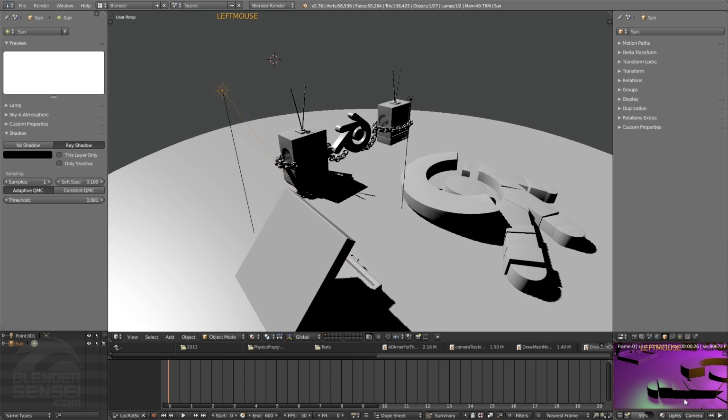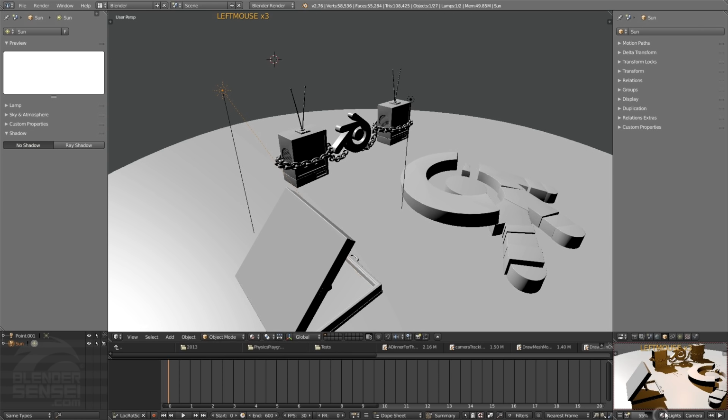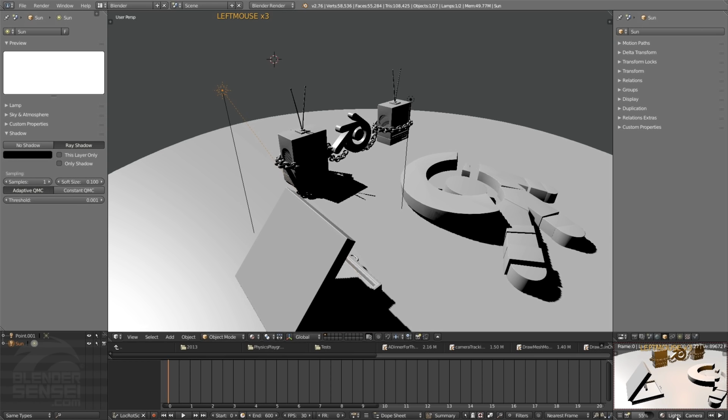So if I were to render preview right here, we can see all the shadows there. And then if I were to press no shadow, then of course the lamp won't be casting shadows anymore. So I'll turn that back on, press render preview. And I think I would like to blur those shadows up just a little, so I'm going to increase this shadow blur a bit. Turn that off.